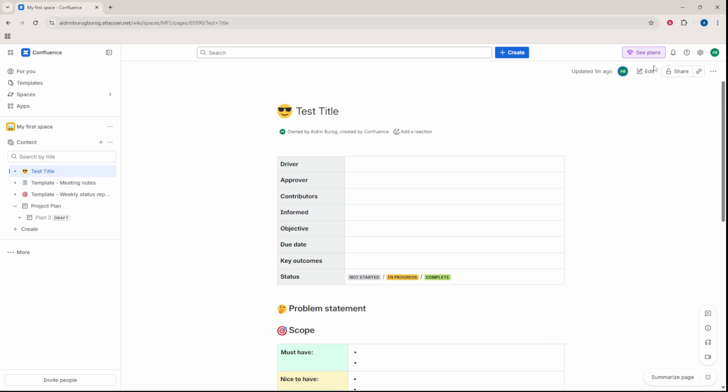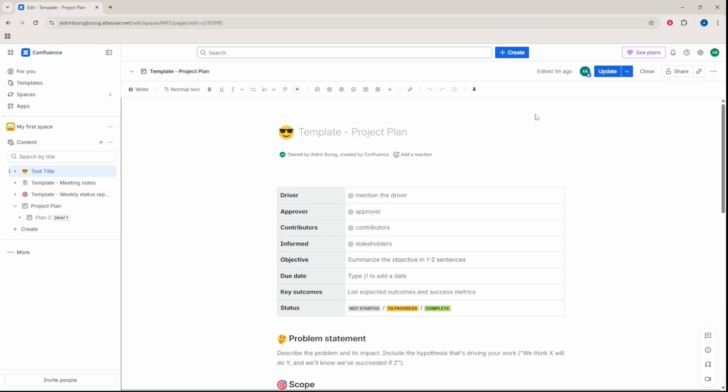You can do this by clicking the edit button near the top of the page. Or, if you like shortcuts, just press the letter E on your keyboard. Inside the editor, look to the very top where the page title sits above the content area. Click directly into that title field to place your cursor there. Now type the new name you want for the page.